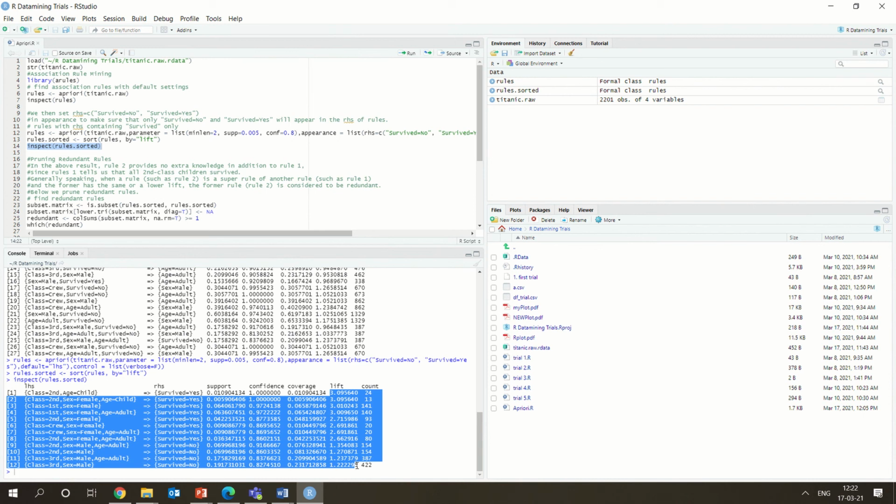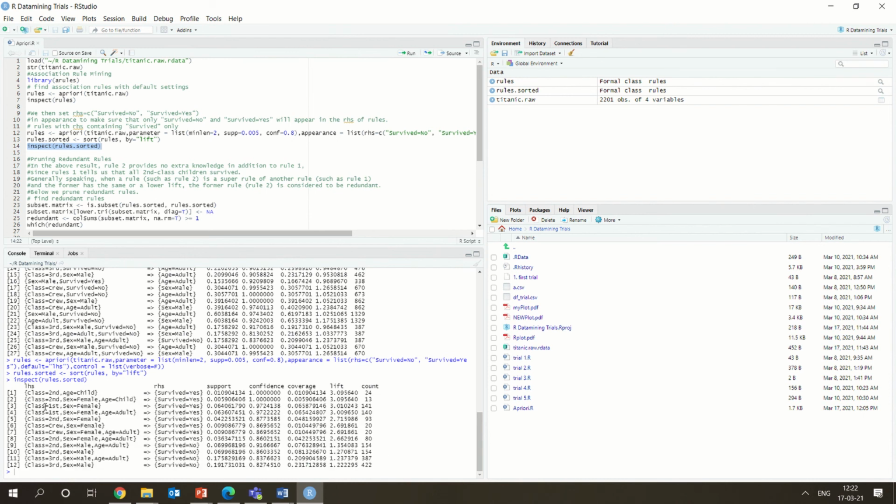So the lift value has to be 1 or above. Okay, and the LHS could be anything, right? So that's all. This is what the rules which we have applied here.